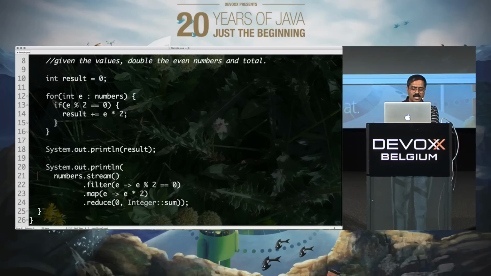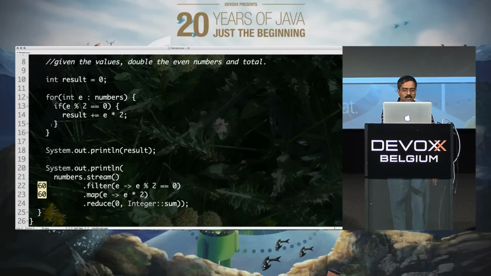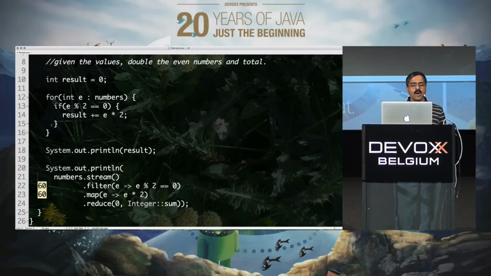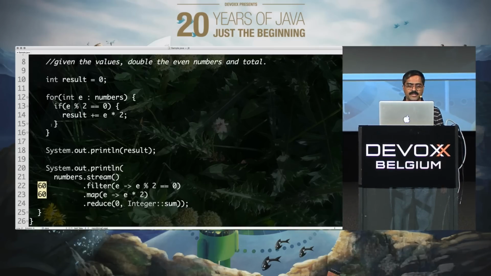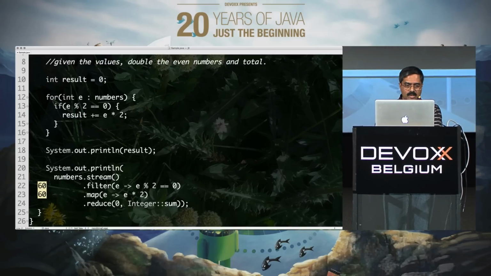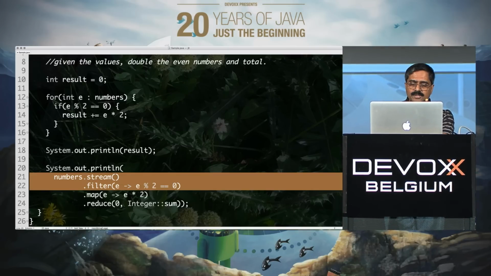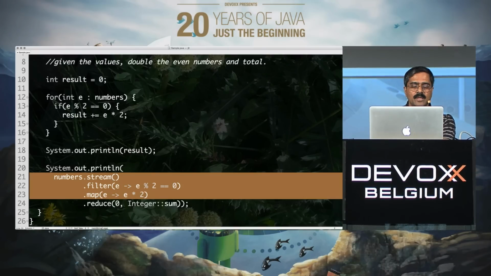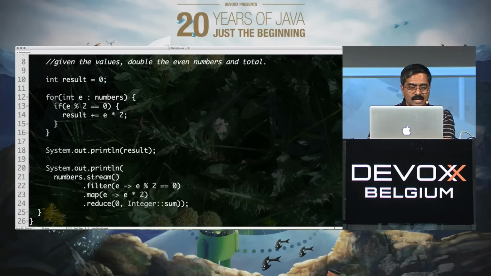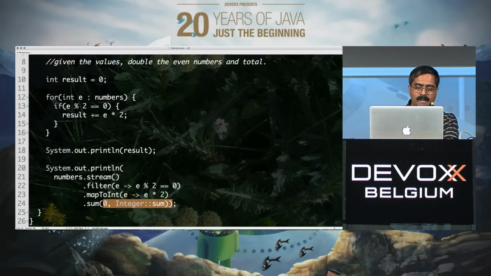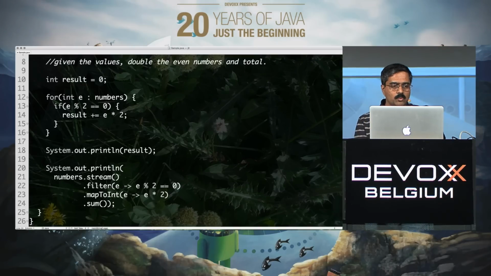Now, if you look at this code right here, notice what the code does, it produces the same result. However, there is one big difference. It's no longer spaghetti code. Look at the single pass through. Given a collection, filter the values, double them, and reduce it. We can even do this a little bit better. We can say, in this case, mapToInt, and we can replace this with sum, even better. So now you can see how even more expressive the code is. But if you look at this code, what's the difference between the two pieces of code?